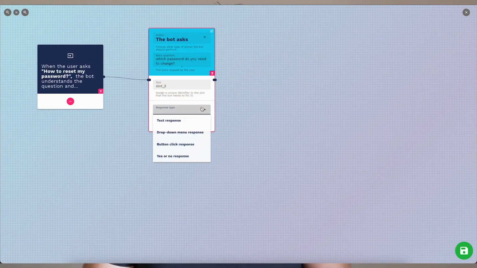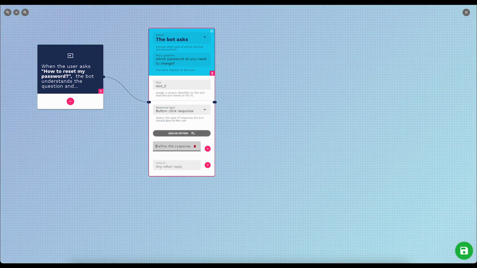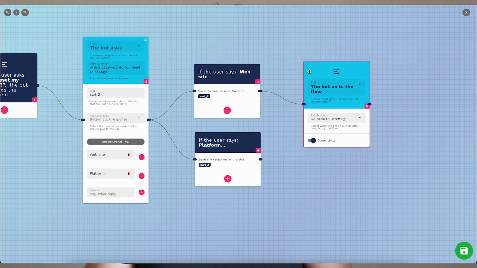Now let's set up an interaction mode. In this case, we will add buttons to appear in the chat. Depending on the user's click, we will send a specific response.